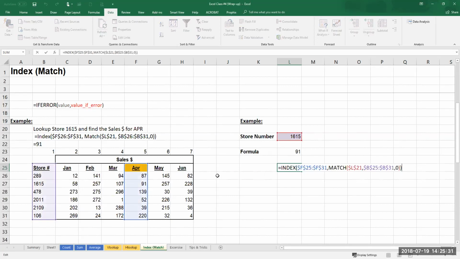That 3 is in reference to this, where I gave it a box, and the match counted how many rows down it was in that box. So it's 1, 2, 3. The match gave me 3, which answers the index formula's question of what do you want me to return? I want you to return the third thing you find within this range of cells, which is 91. 1, 2, and 3.